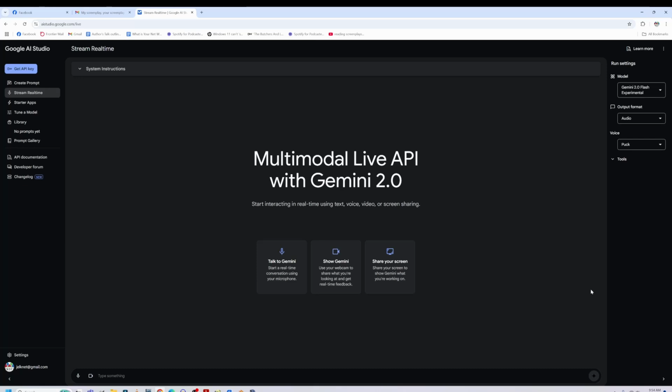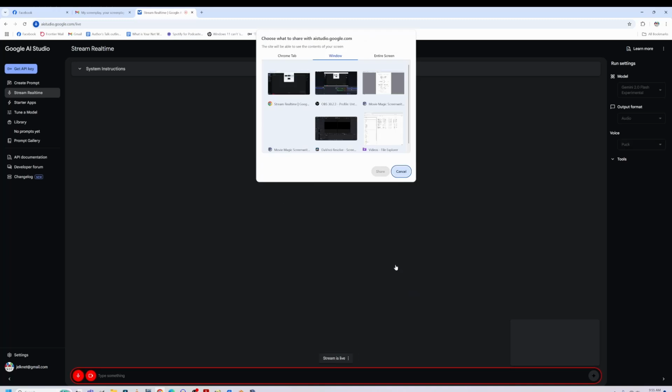All right, I'm going to do an example of having Gemini 2.0 from Google read a script and show you the steps you need to go through to fine tune it. First thing you do is open it, obviously, and then you have to go over here and click Stream Real Time, which I've already done. And then you can share your screen, which I'm going to do.